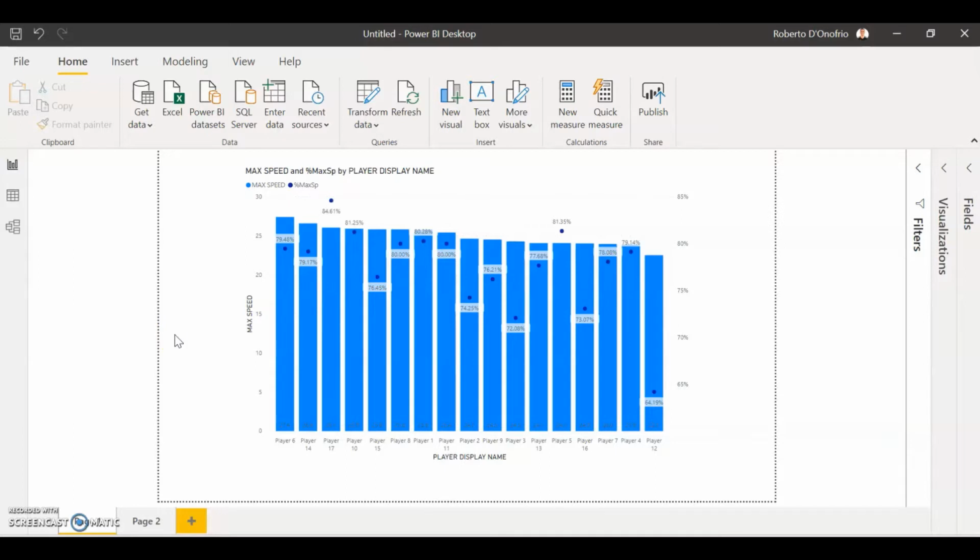Today we're going to go through how to integrate both max speed and the percentage of the player max speed into one graph. So what we're seeing right now is a graph of a training session where I have all of my players and the high speed, the max speed that they have achieved. And it also shows the percentage of max speed that speed represents.